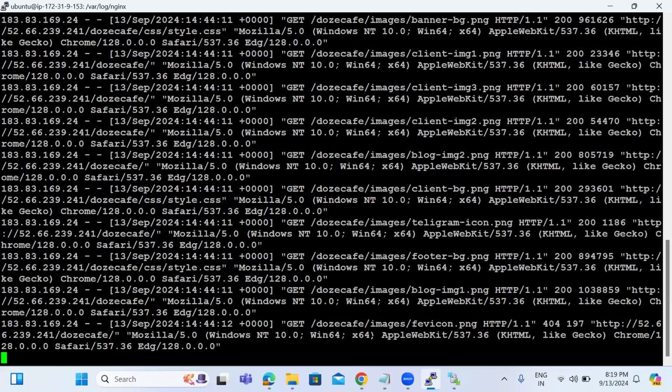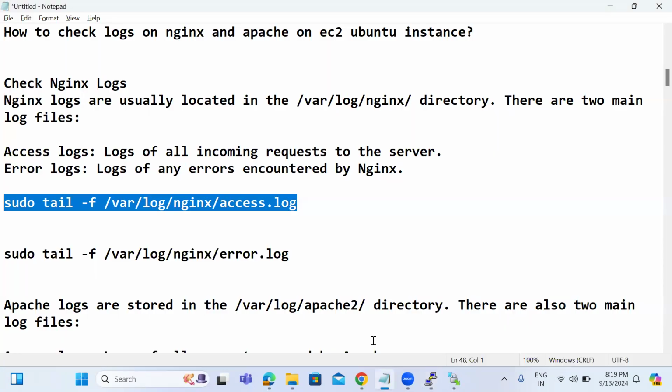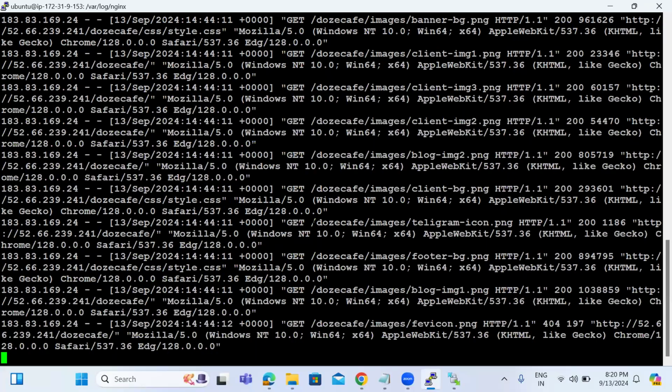So when we want to see the bottom 10 lines, maybe for troubleshooting purposes, if we want to check the bottom 10 lines, then we are going to use the tail command. If we want the first lines, then we need to use the head command. So both are important. And the error logs also, we'll discuss.